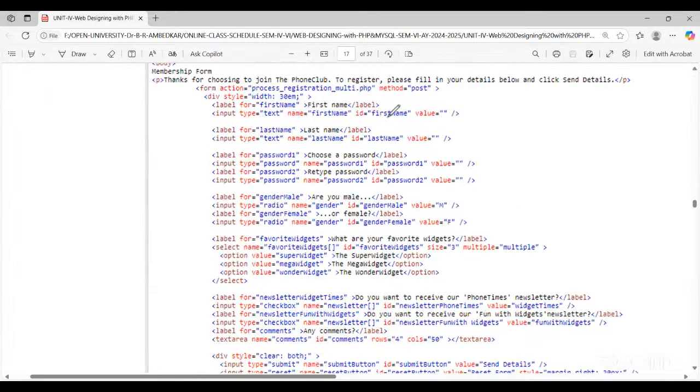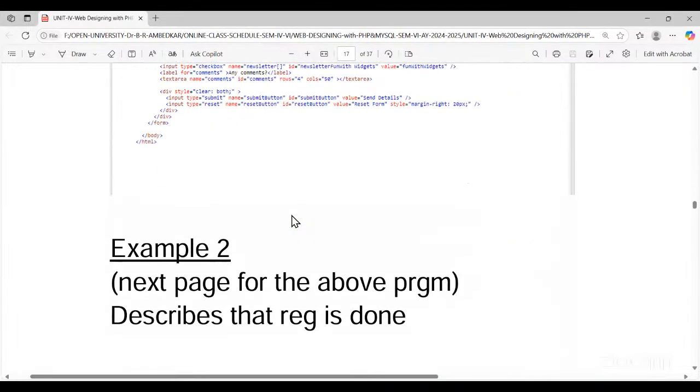For this, these are the list of fields: first name, last name, user password, reset password, and they are taking the gender, male or female. After that, they are taking one more field for favorite features, and one more field to receive our newsletter. So these are the multi-valued fields.